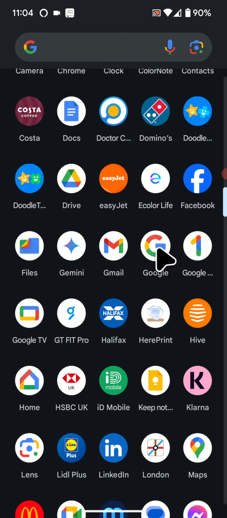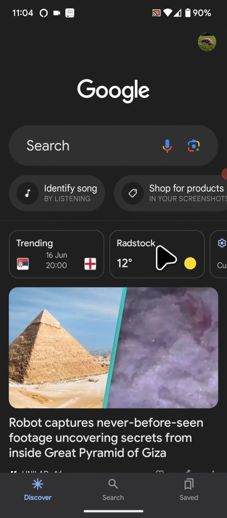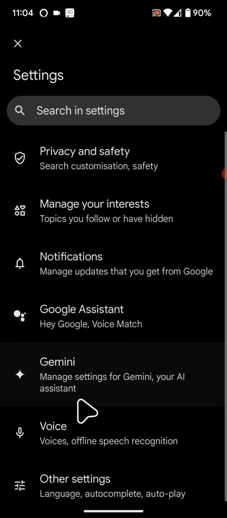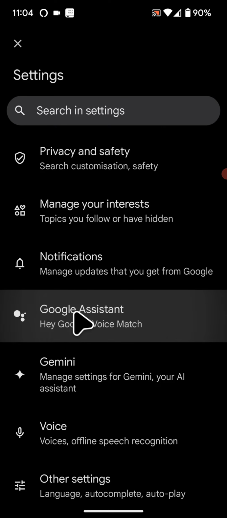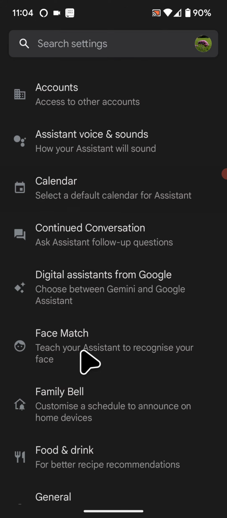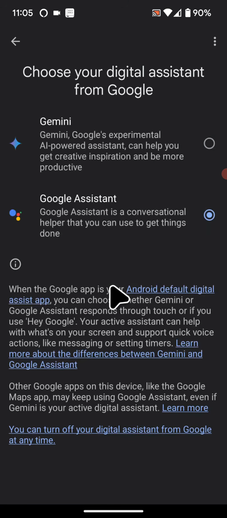Next, open the Google app on your phone, tap your profile picture or initial in the top right corner, then tap on Settings. Next, tap on Google Assistant. Scroll up and tap Digital Assistants from Google. Here you can choose your preferred digital assistant from Google.